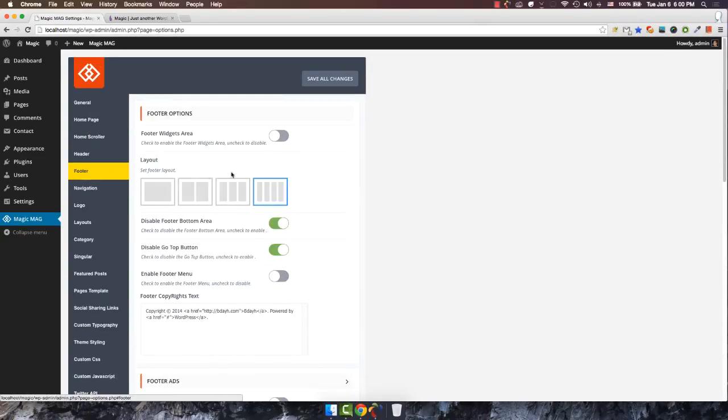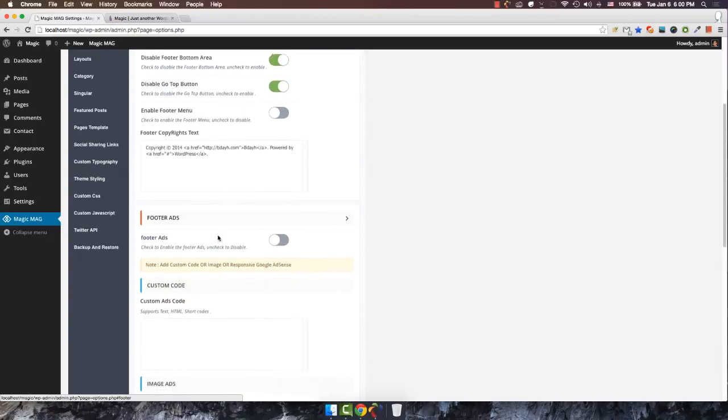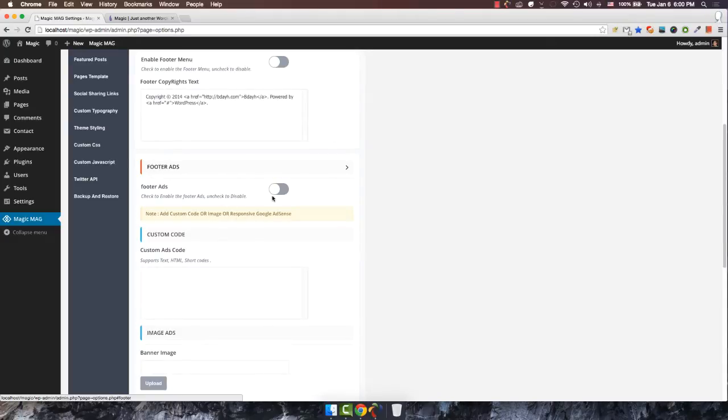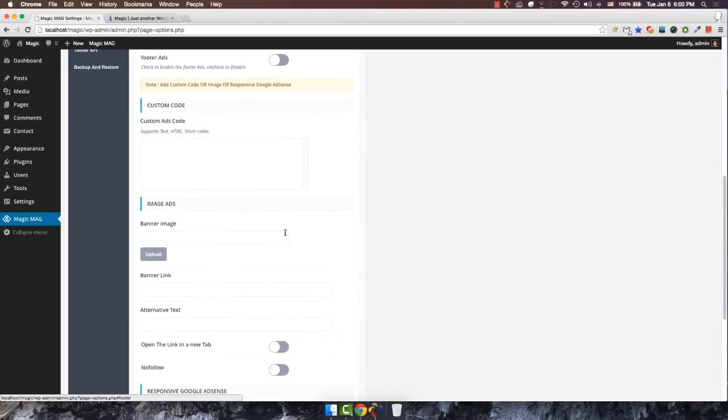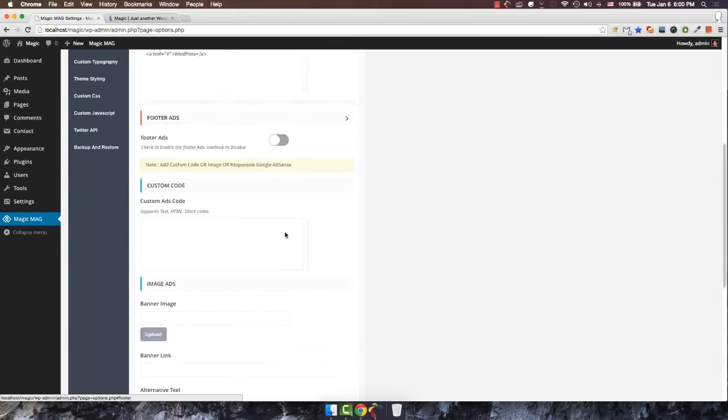For the footer, somehow it will be the same as the header. You can enable or disable it. You can choose the best layout for the footer widgets, and you can find some options to disable the go top button, and you can enable the footer menu. You can add the copyright text, and also you can add footer ads, custom code, or upload your image, and use a responsive Google AdSense.